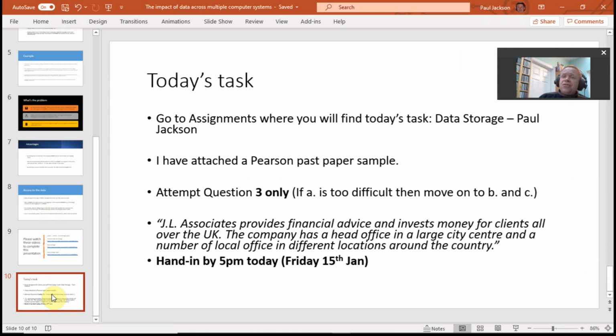And then a few words on today's task. So there is an assignment set on Teams. It will be called Data Storage Paul Jackson. And I've given you a whole sample past paper from Pearson. That's for your interest. Read it, see what Pearson could ask you in an exam. But I want you to only attempt question 3.